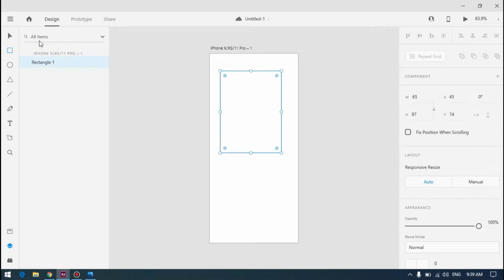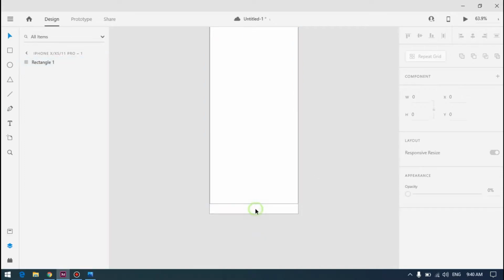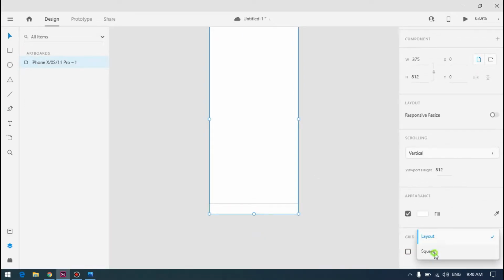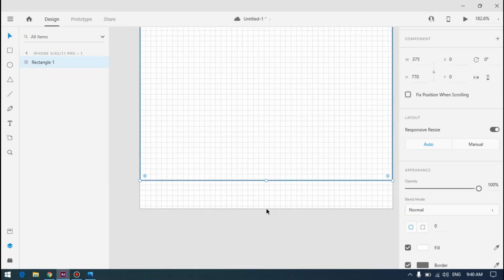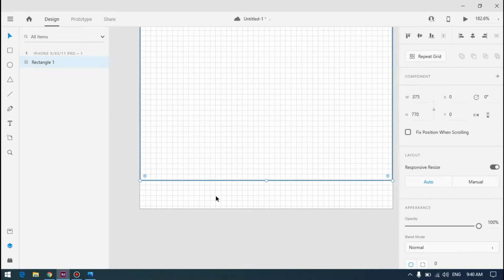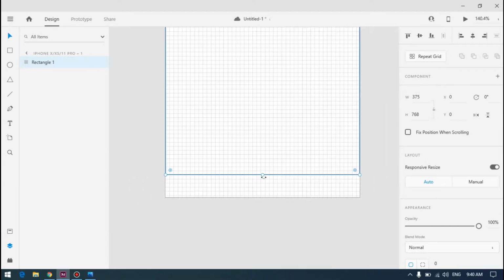For the background, we will get a rectangle, make it as much as you want. This is your choice, like how small you want your bottom bar to be. If your bottom bar is a little bit small, it will look advanced and very cool. So I like it to be this much, and another one for the bottom bar.